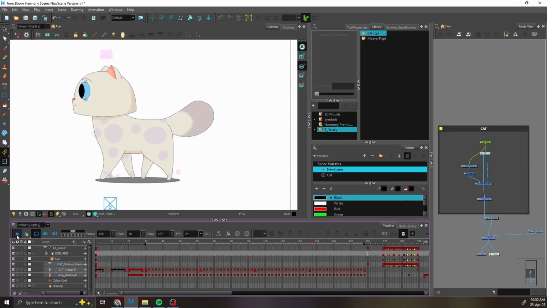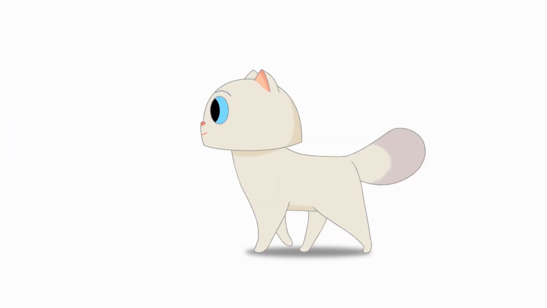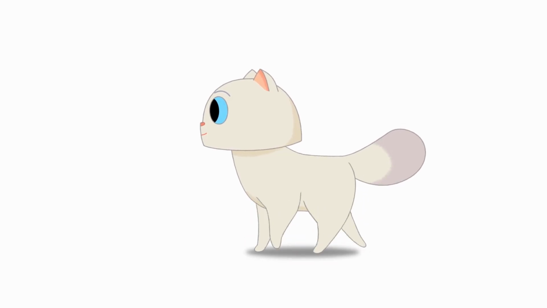So this is how it looks like in real time. Adding a little bit of a delay and overshoot on the paws, especially the back paws, as they're lifting off the ground, has added a little bit of spice to this walk. I like how it came out.